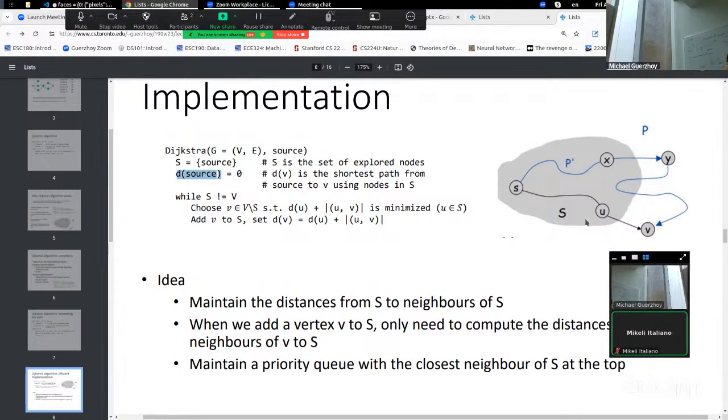Yeah, that's right, because if S to X plus XV were shorter, then that's what we would have used, rather than S to U plus UV. And then the other case is S to X and then X to Y. But that's already longer than what we already have, so it can't be the shortest path. Exactly. Oh, okay. Yeah, that's fine.